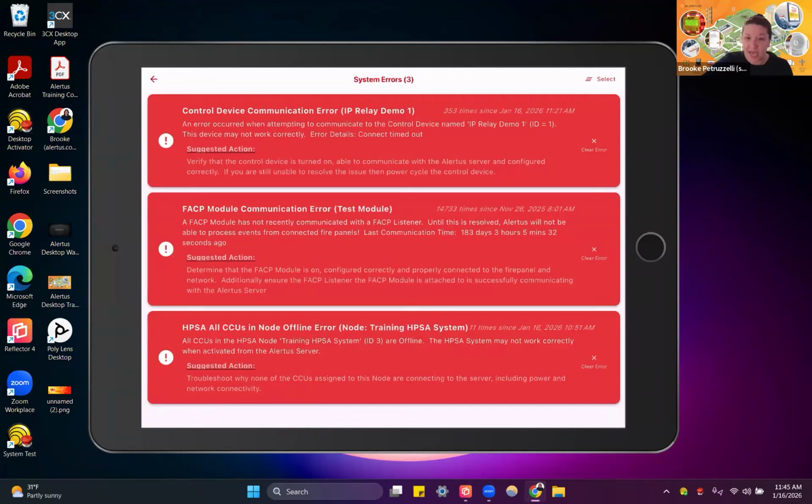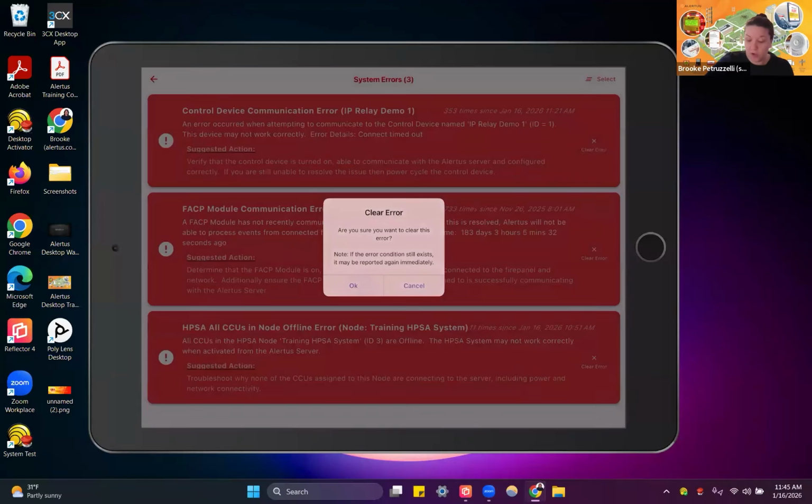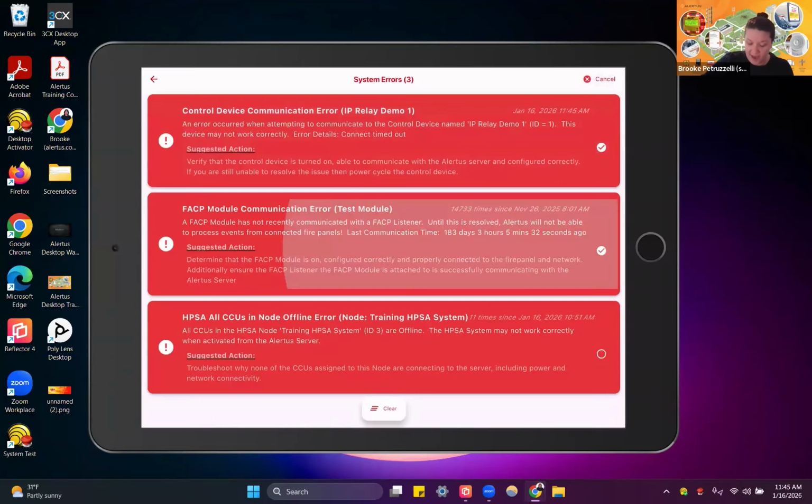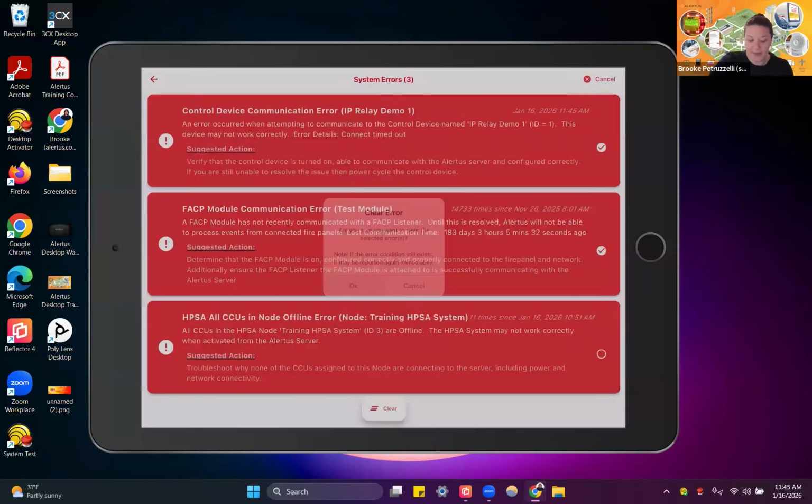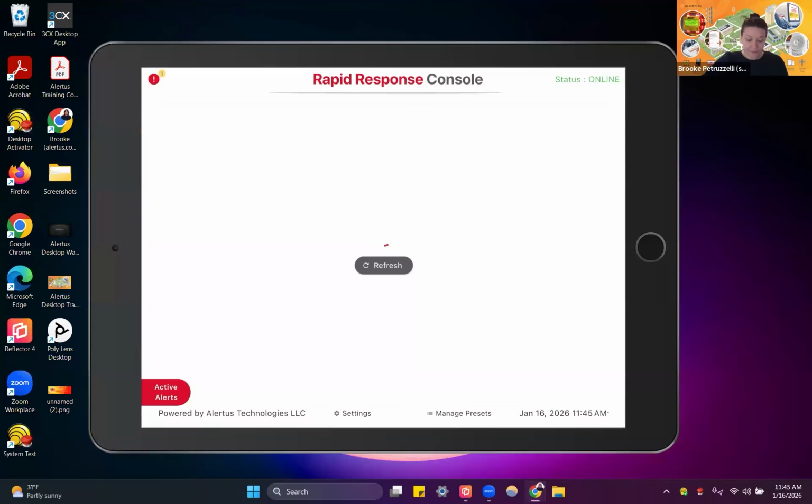But if you are seeing any errors that you're not sure why they're there or what to do with them, you can of course contact tech support and we can give you some assistance. You also can clear the error if you want to, or select an error and remove it that way. But they're going to pop back up if the error comes back.